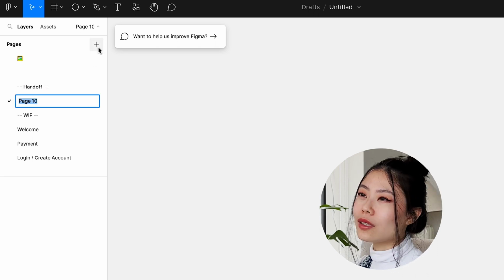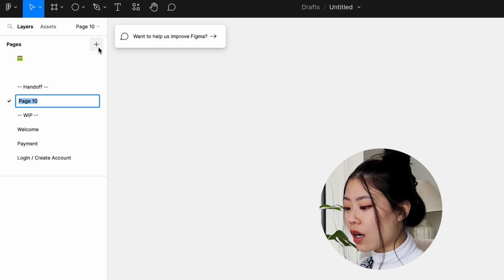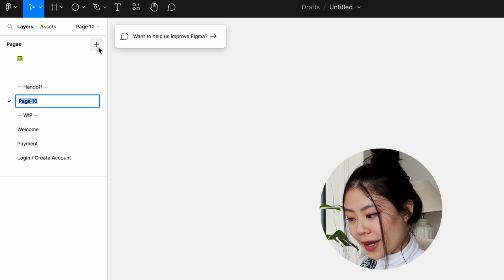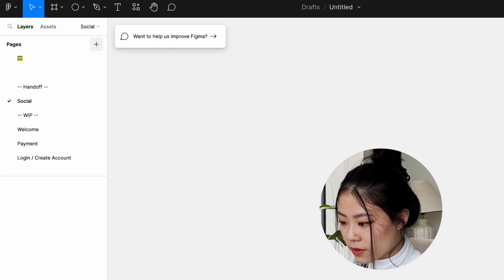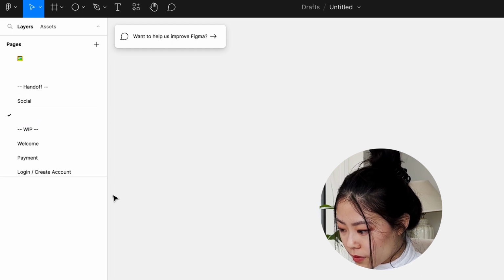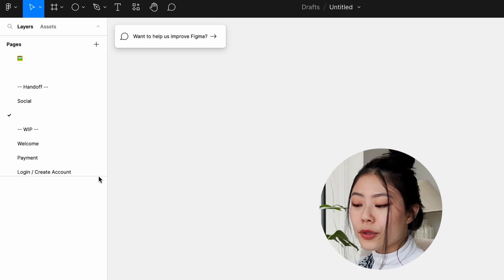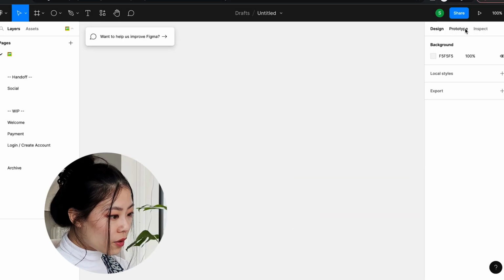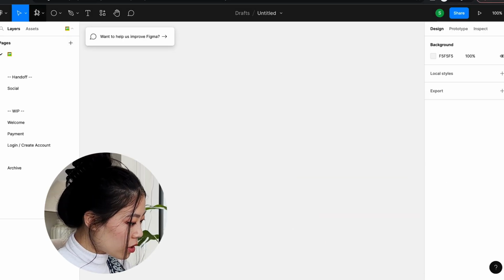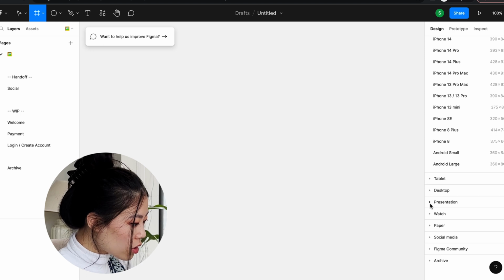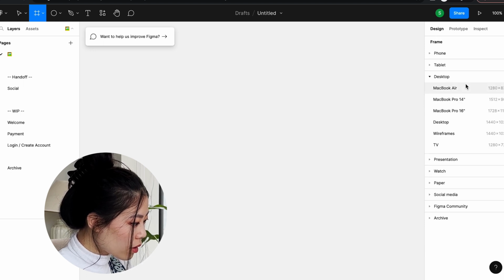So for example, let's say you just worked on the social page. And this is how I would organize my pages. And now we can actually create that thumbnail page. So I'm gonna go down here to desktop.